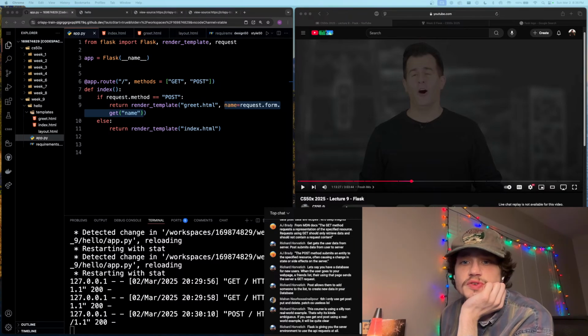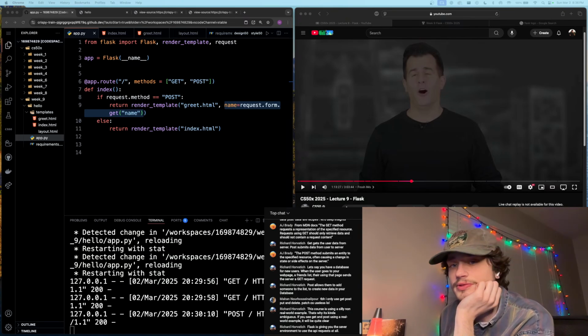Let's say you have a database for new users. When the user goes to your web page, a friends list, they're using that page, it sends the server a GET request, so you get all the friends from the server's database. POST allows them to add someone to the list, to create new data in the database. So if you post to the data, you add a new friend to your friends list. To be honest, I only use get, post, put, and delete.